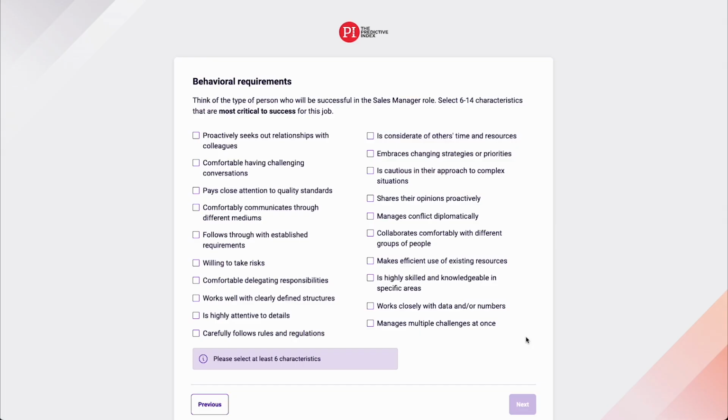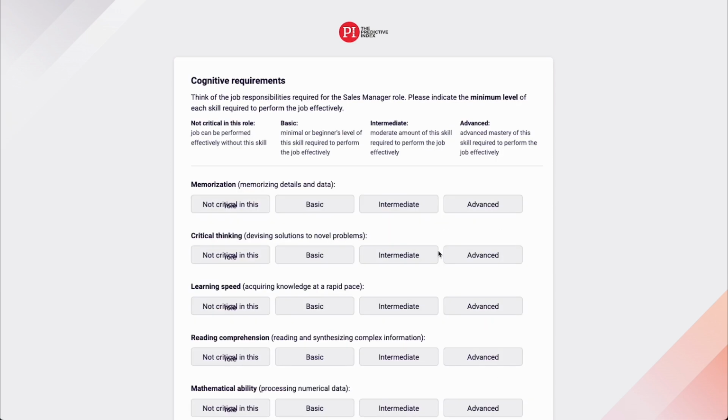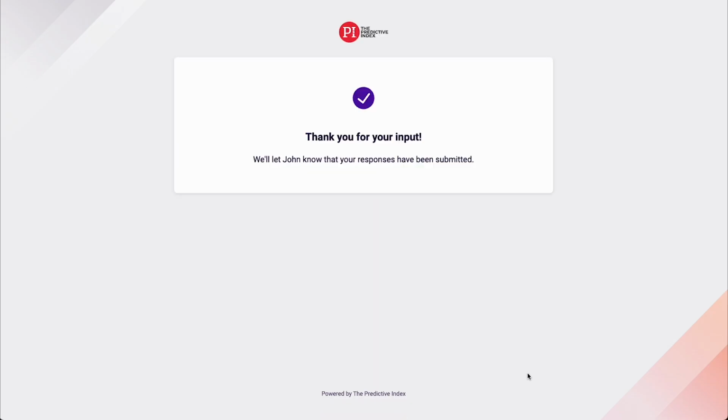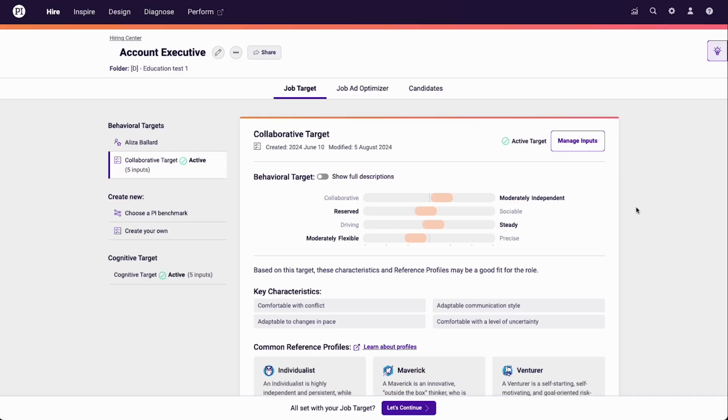Here, I'm asked to provide my feedback on the job's requirements. Choose between 6 and 14 characteristics that are critical to success in the role and hit Next. You'll also be asked to provide feedback on the cognitive requirements of the role. We'll cover the cognitive target in greater detail in a moment. Once the job assessment is complete, you'll see your feedback reflected within Hire.